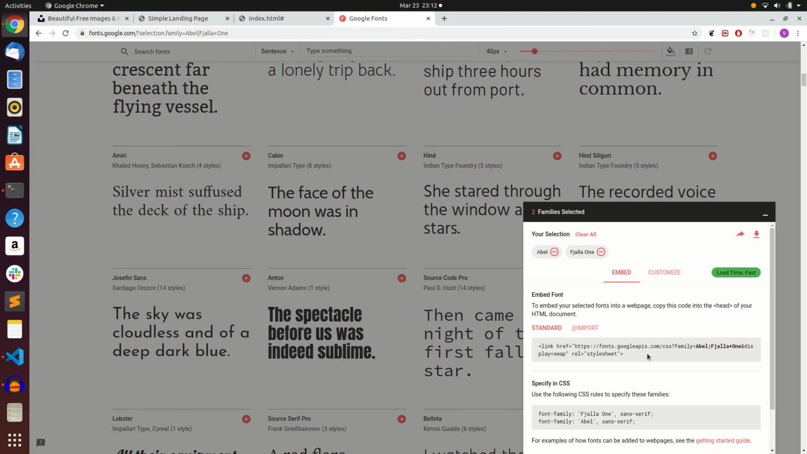So notice here how we have our link, our href, and this link is part of the Google API that allows us to borrow these fonts from Google Fonts, and it shows you the name of the fonts that we've selected. You can select a few different fonts if you want, but keep in mind that each time you select a font, Google has to load that font into your project.